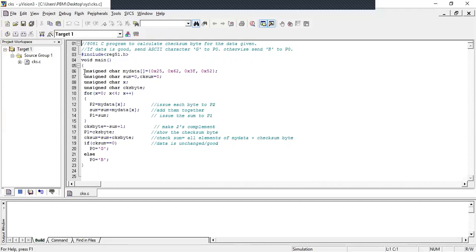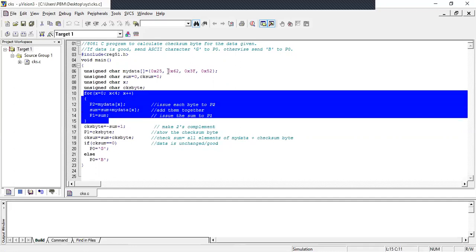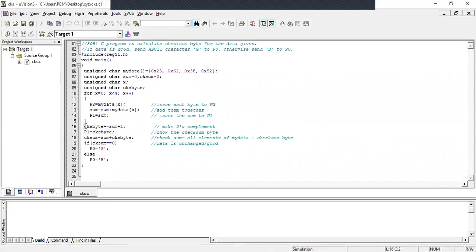Here, this is the data given. We have an array, my data, in which 4 numbers are stored: 25H, 62H, 3FH, and 52H. The process of finding the checksum byte is you have to add all the numbers. First, you find the sum. After that, you find the 2's complement of the sum. Inside this loop, we are finding the sum of all these 4 elements. Then in this line, we are finding the 2's complement, and that will be the checksum byte value.